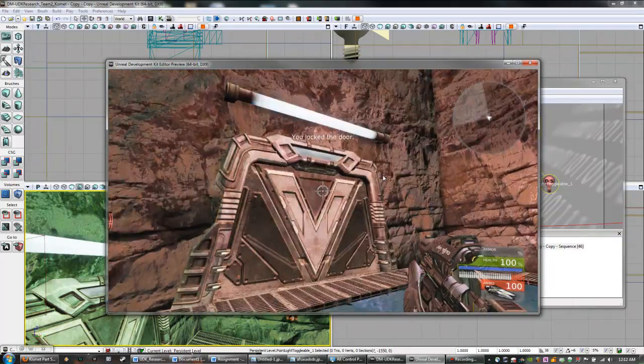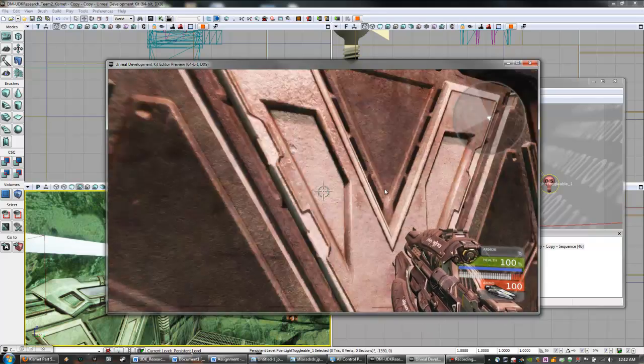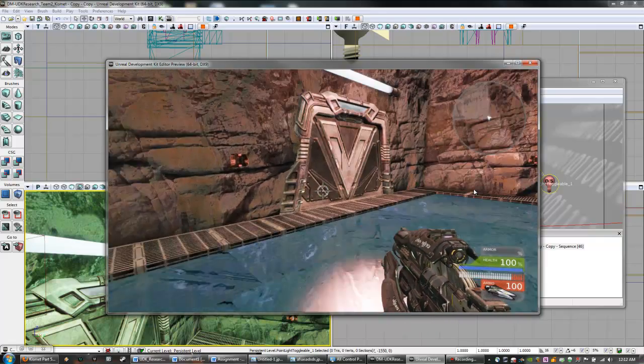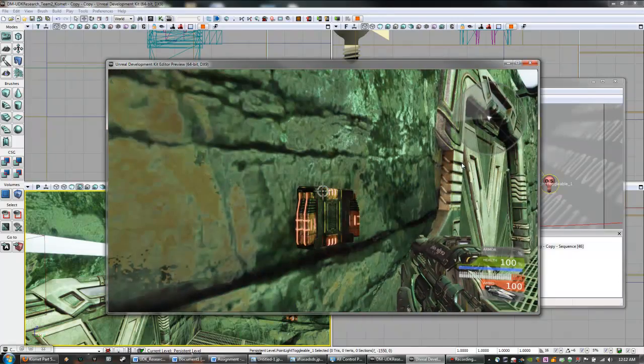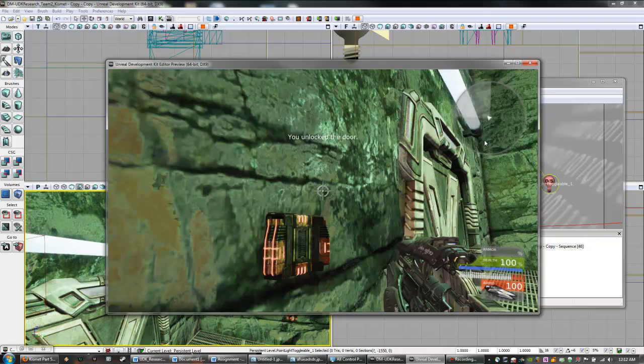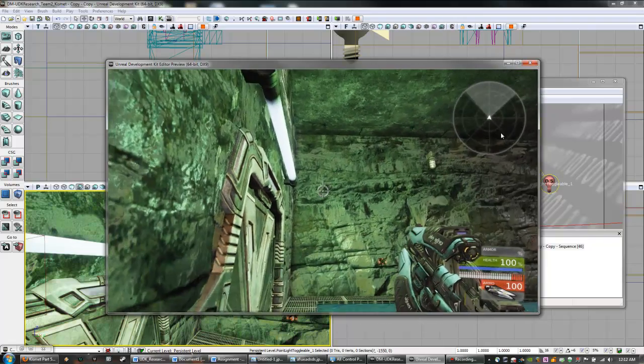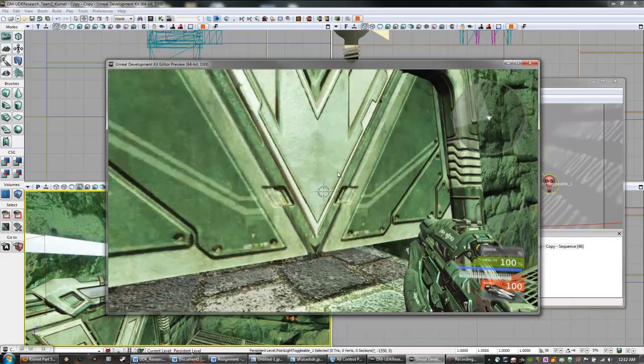So now that the door is locked, the light changes to red and I can't get through. And also, there's no sound effects when I'm leaving or entering the box, so that's good. Also, we have our sound playing on the switch, and the light changes back to green like we want. And we can get through.